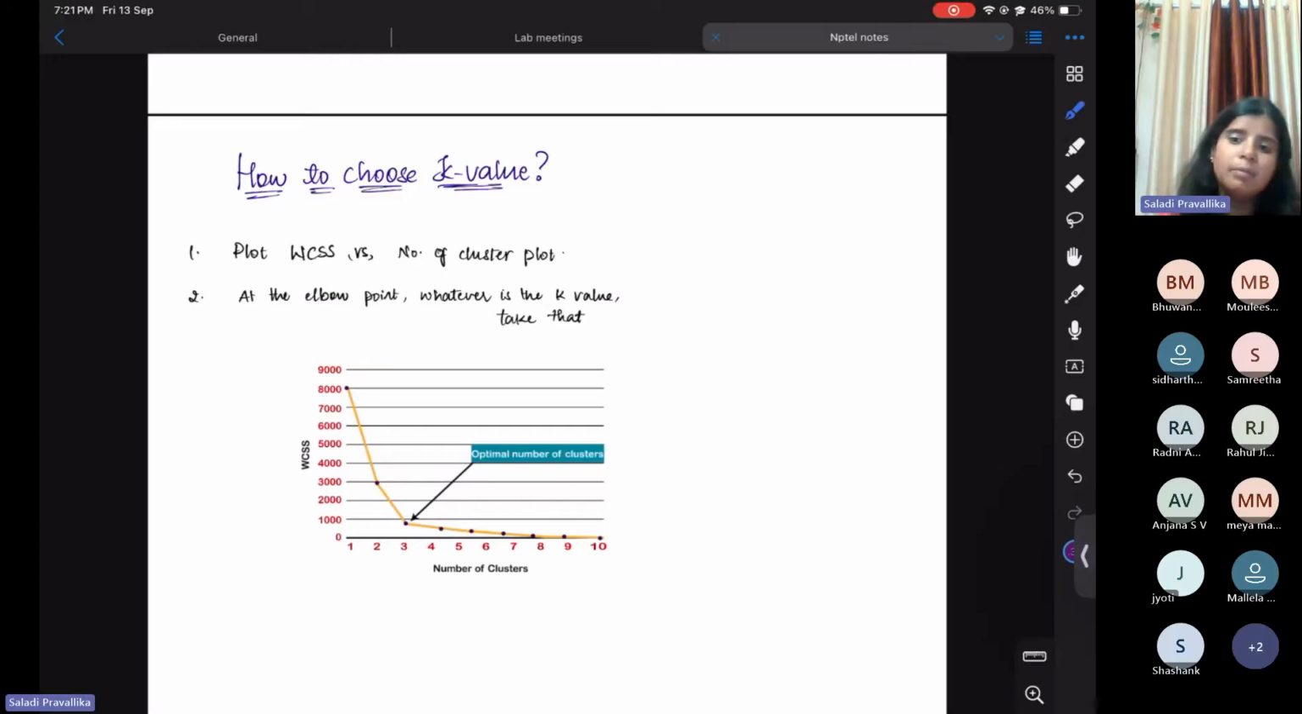But if I'm giving you some data points, and I'm not telling you how many clusters there are in that, then how are you going to choose the k value?